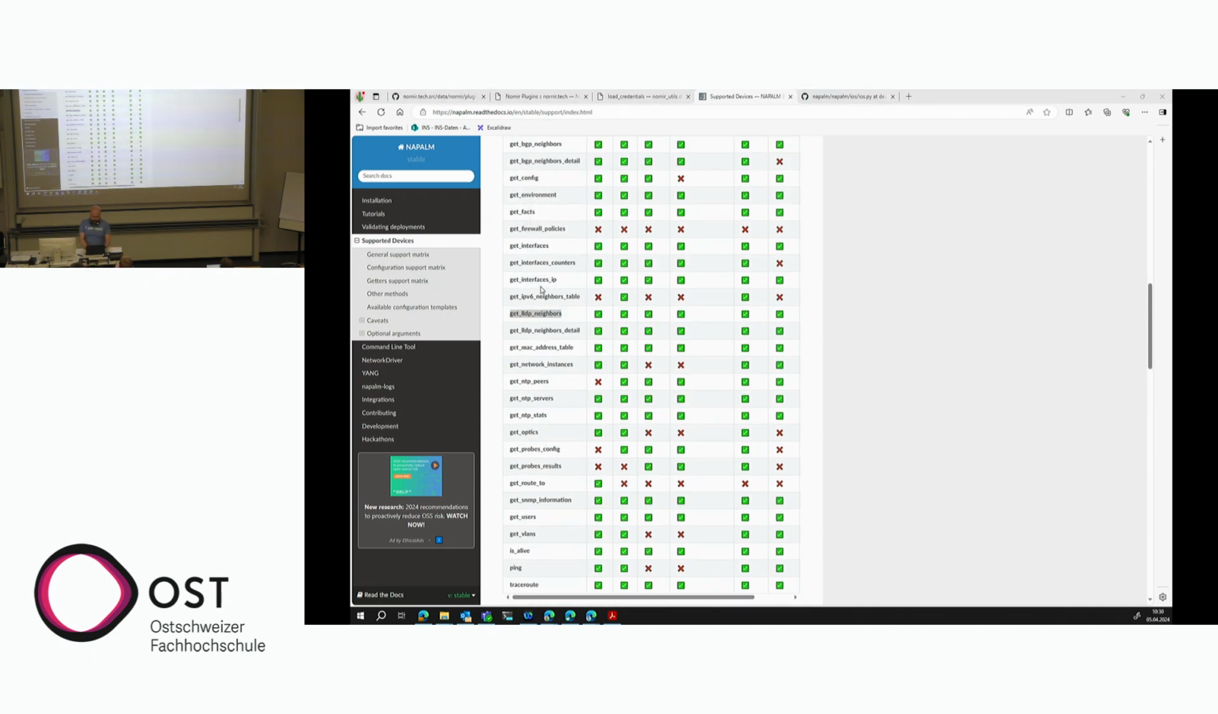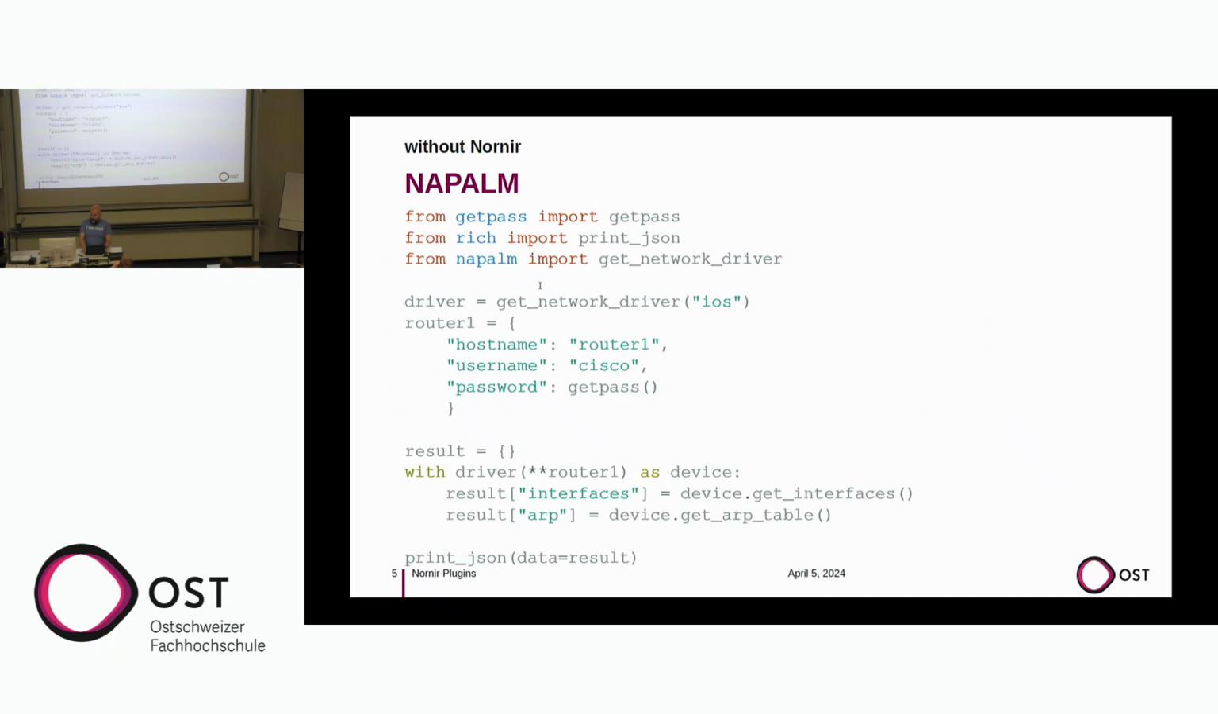Okay. So this here is when we would look at the hello world of NAPALM, how to work with it. We import the library. We have a helper function, get network driver. We say we want to have the iOS driver. That is just so that we don't need to import the right driver directly. That's handy if we work with different devices with different vendors.